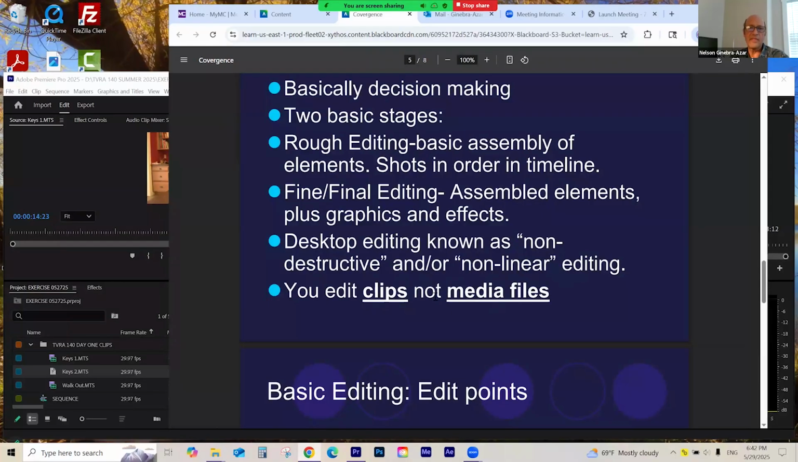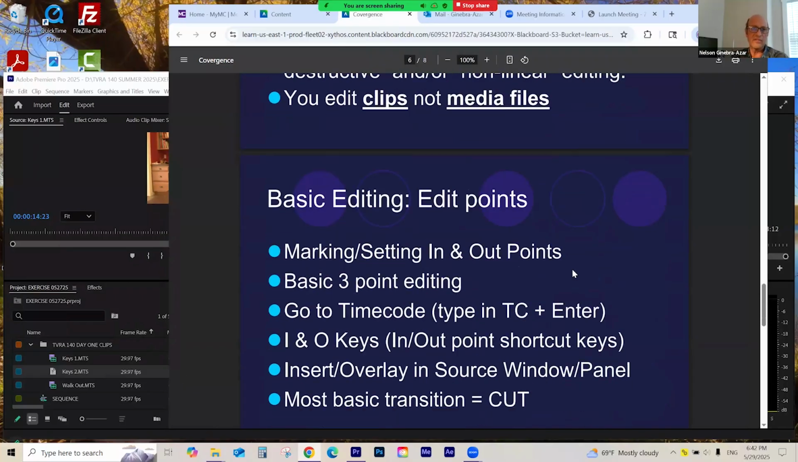And you edit clips, not media files. This is critical. These are clips that are in your project and your timeline. You're not affecting anything on your media. Your media files stay just source, right? So when you're editing in your timeline, you're not affecting those.